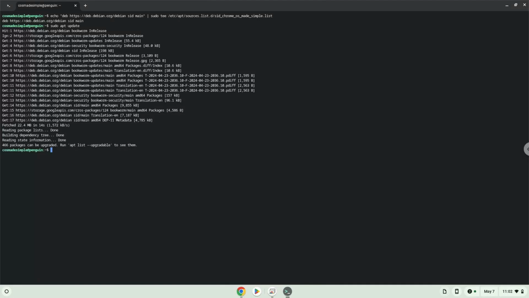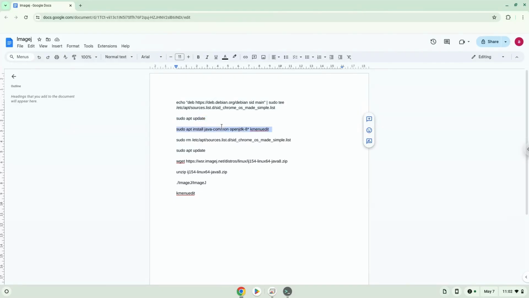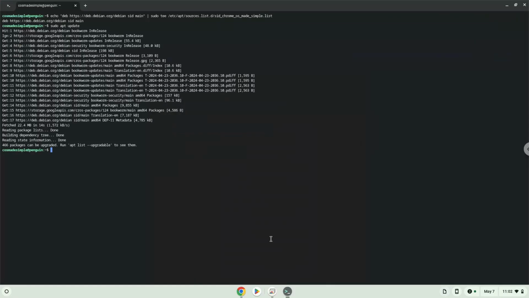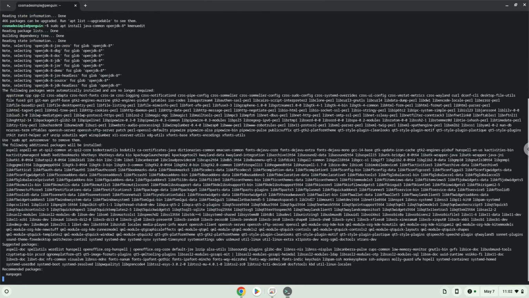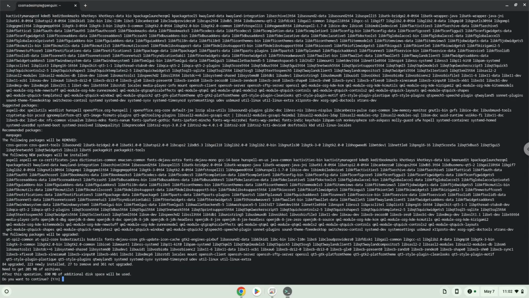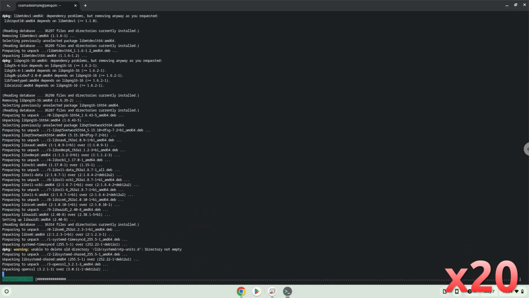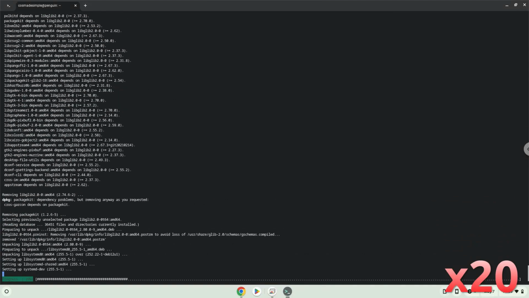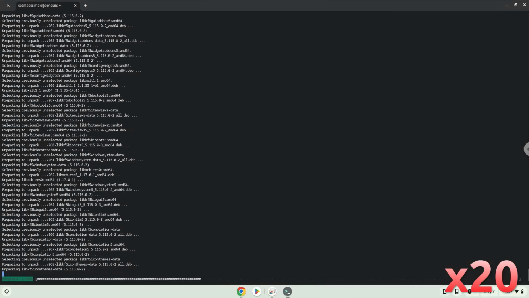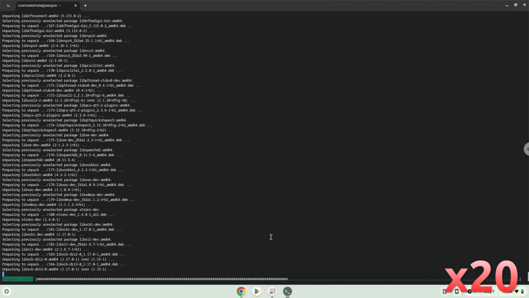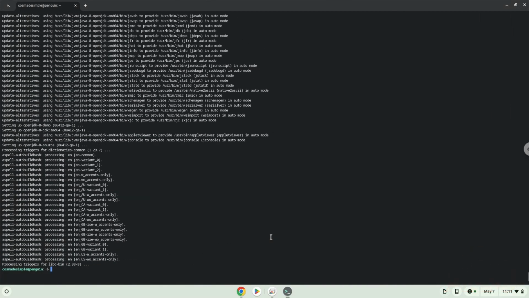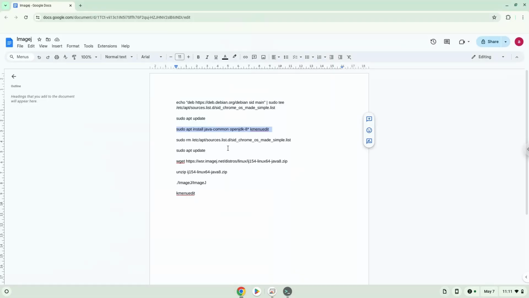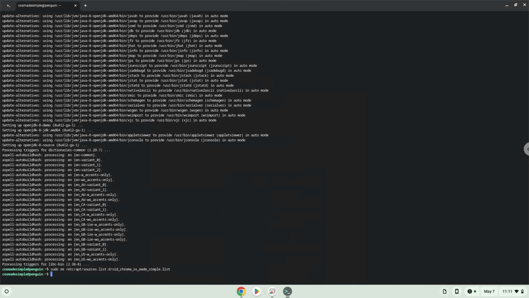Now we will install some packages which are required. Press Enter to confirm the installation. Now we will remove the repository. Now we will update the repositories of our Linux container again.